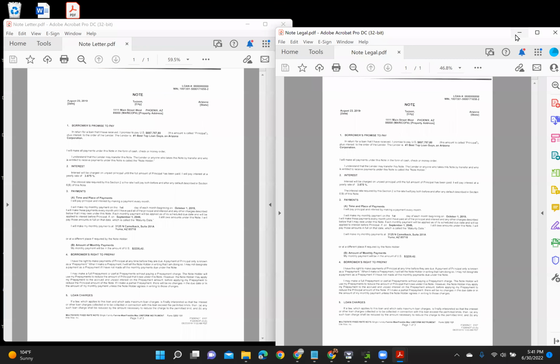You sign and they fund the next day. Everything's last minute in this industry, right? So you get a signing at 10 o'clock a.m. on June 30th. It's set to fund tomorrow.